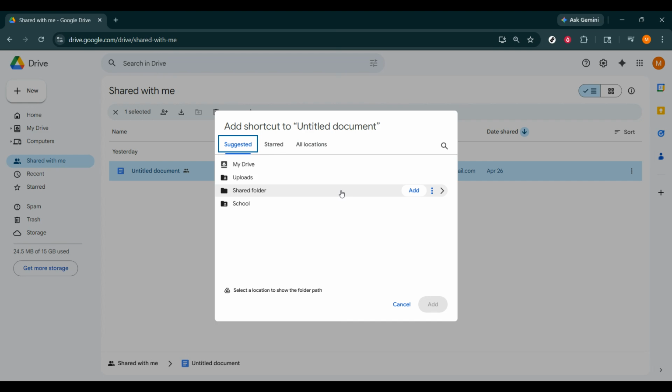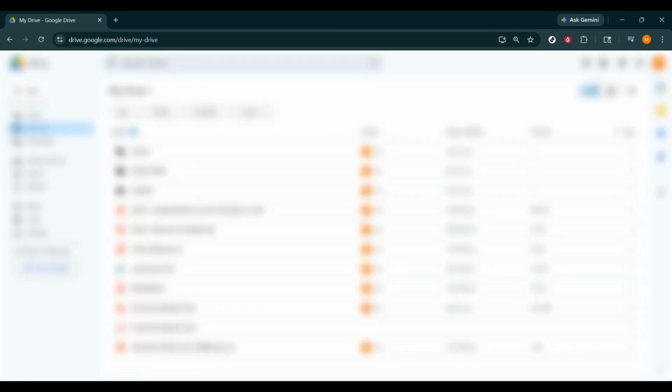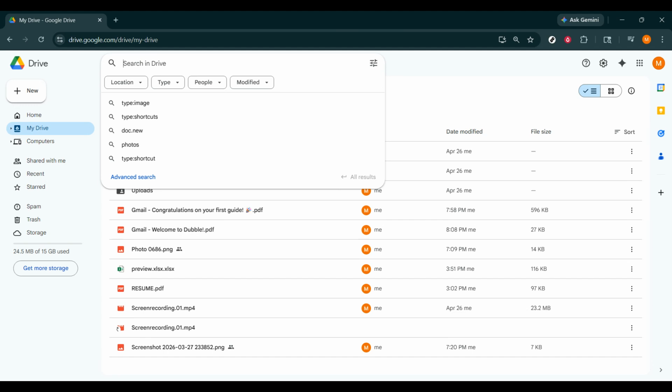Next, if the folder still isn't visible, use the search bar at the top of Google Drive. Type the exact name of the folder if you know it, or even a partial name if you're not completely sure. Sometimes folders get moved accidentally into another folder, so a search can help you locate it much faster than manually browsing through everything. If the folder appears in the search results, open it and check where it's stored. You may just need to move it back or create a shortcut so it shows up where you expect.